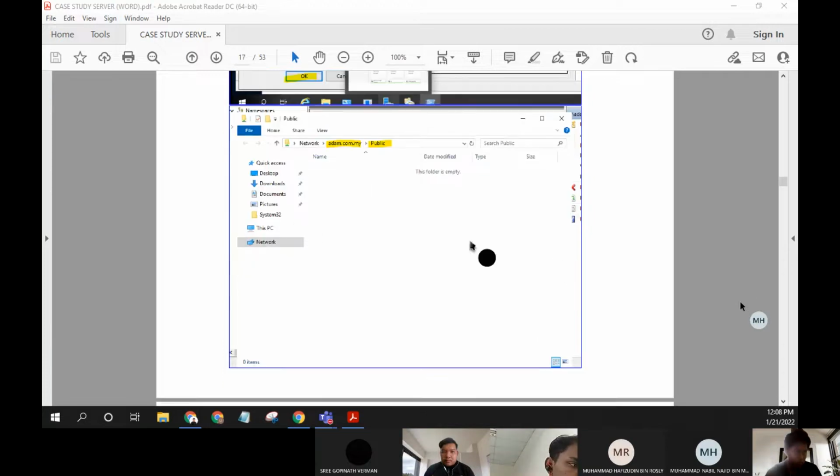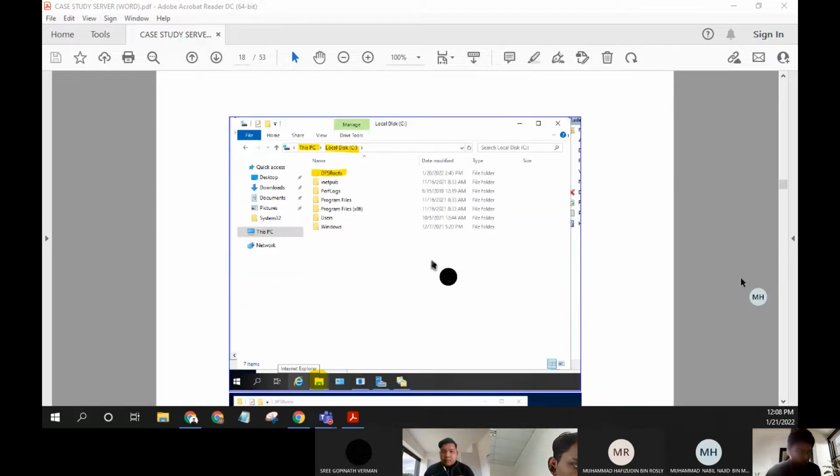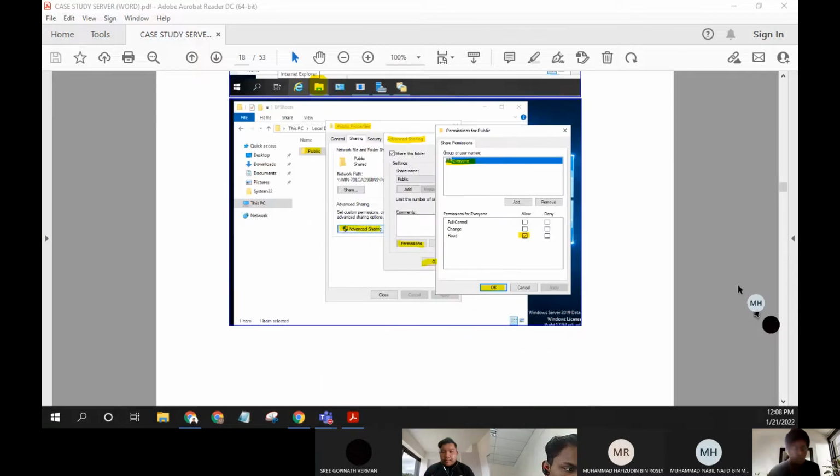And then we will show the folder public under network, but it is still empty, there is nothing yet. Next. After we went to network, we switch to This PC. We will show DFS root. Right click DFS root. Next. Right click DFS root. We will show the file public in DFS root.